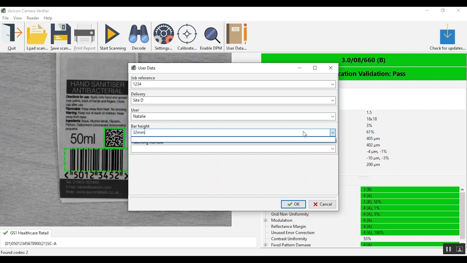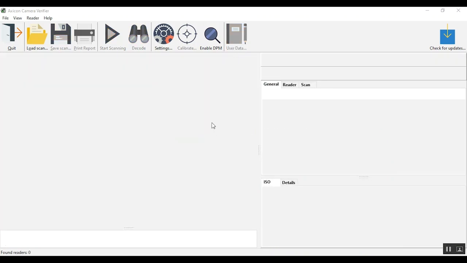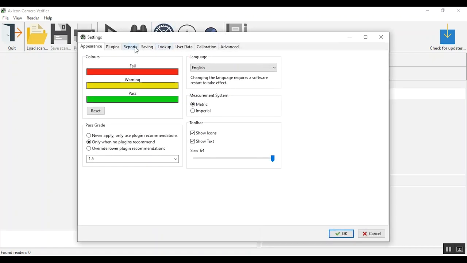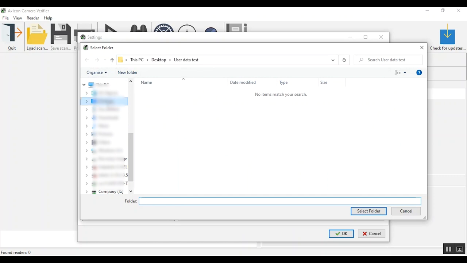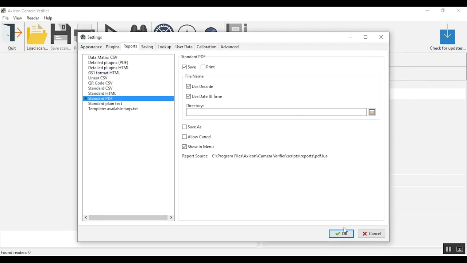For this example, I will set up a user data with free text and a drop-down select menu. First, we need to make sure that autosave reports is enabled so we can see the results of the user data. Then we head into settings and select the user data tab.